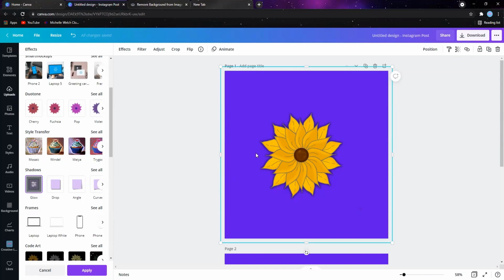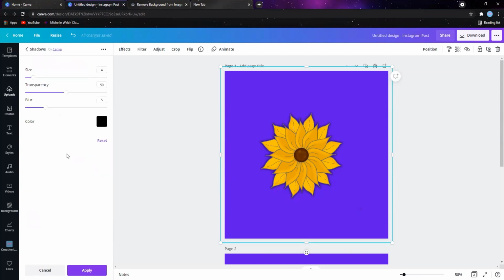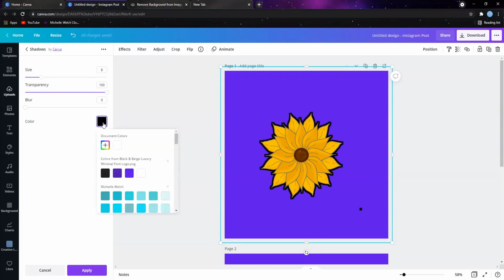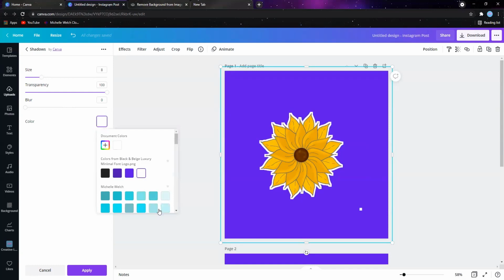So once you click on glow, you'll notice a little glow came around the flower and you'll see these 3 dots. If you click glow again, it's going to open up a whole new window for you. And so what you want to do is you want to make your transparency 100 and your blur 0. And you'll notice how the black outline got darker. And you can make that size bigger if you want. And we're going to change the color to white. There you go. Now you have a white background.